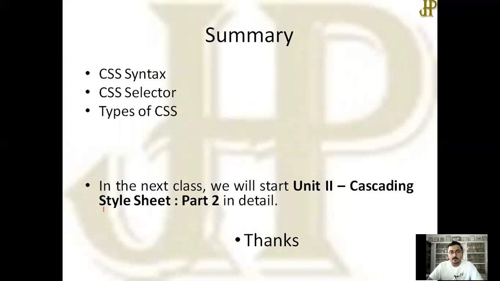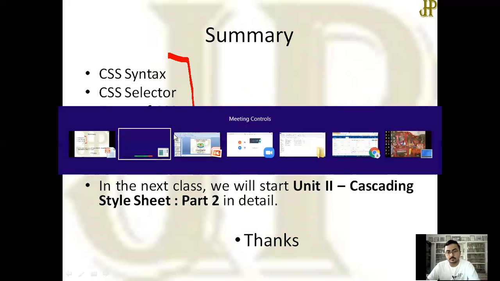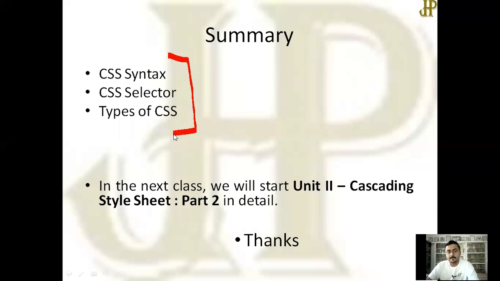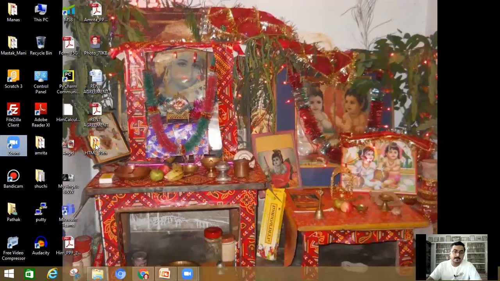So that's all. I have taught you today the syntax of CSS, the various types of selectors, and the types of CSS. Now I am going to show you with the practical approach. I have already created the files for your convenience.